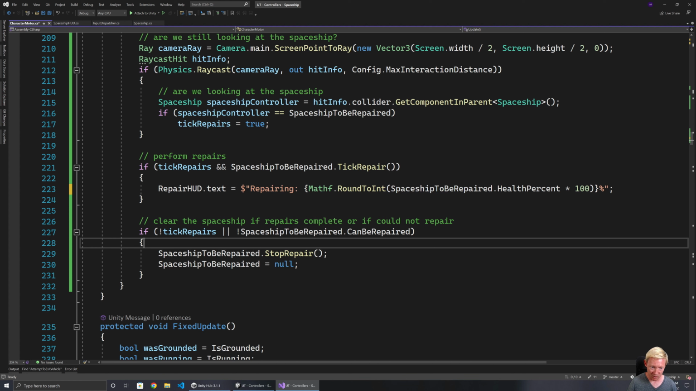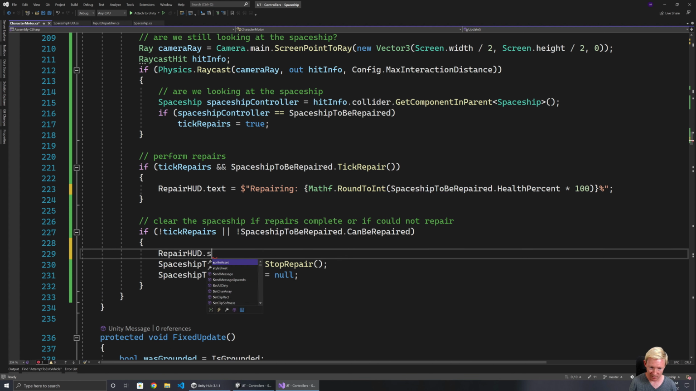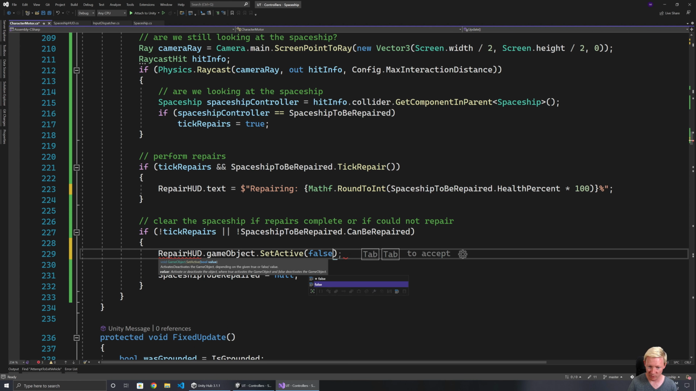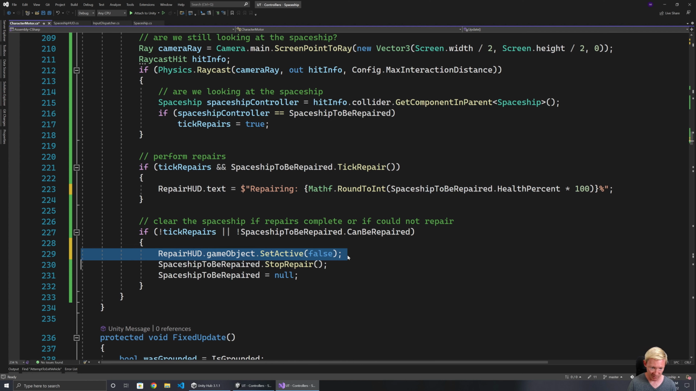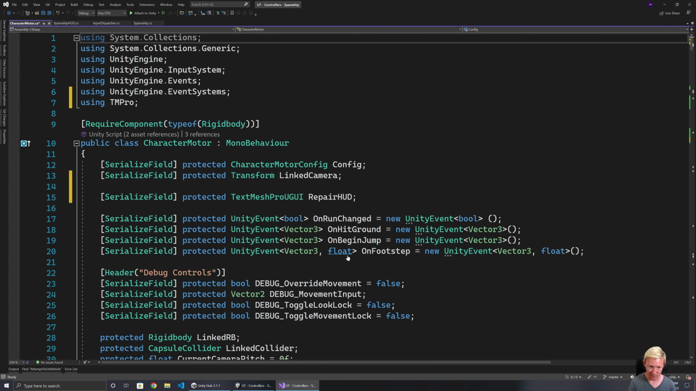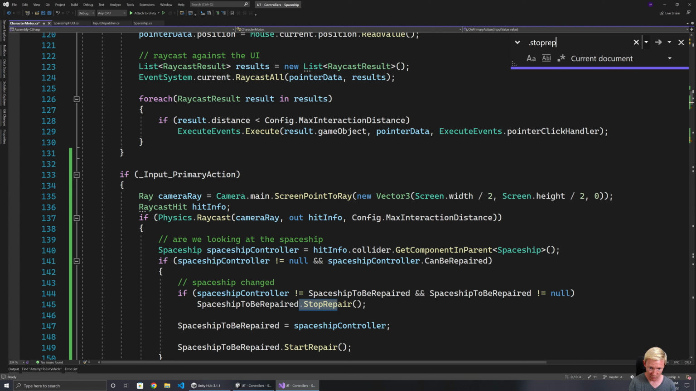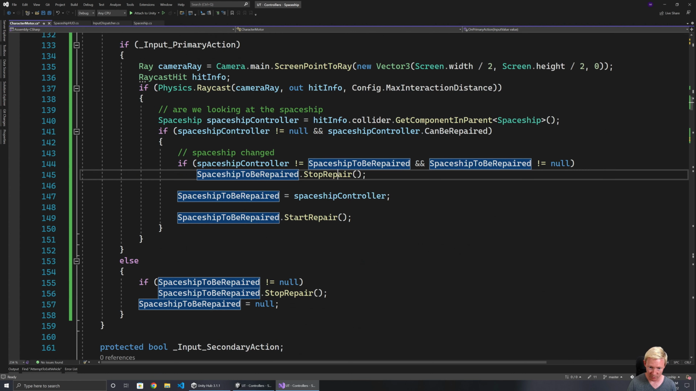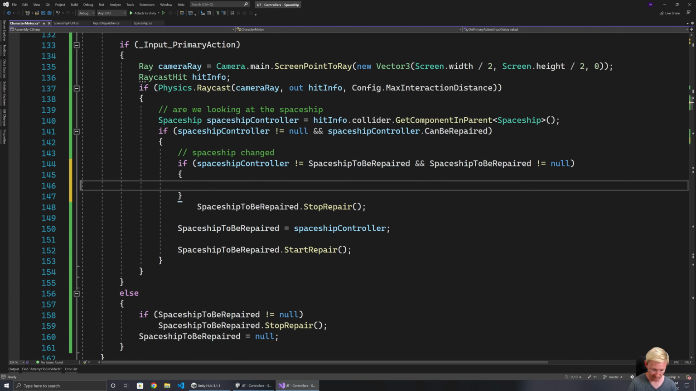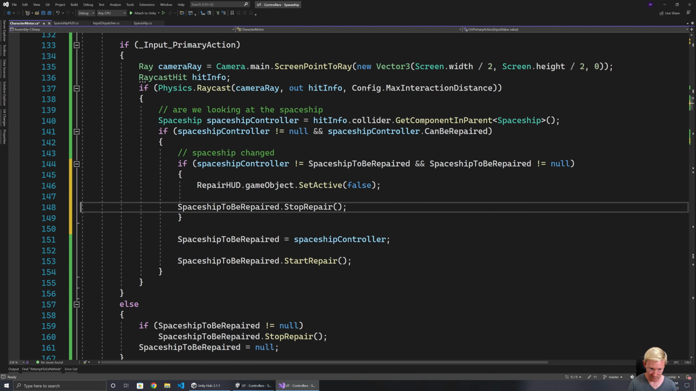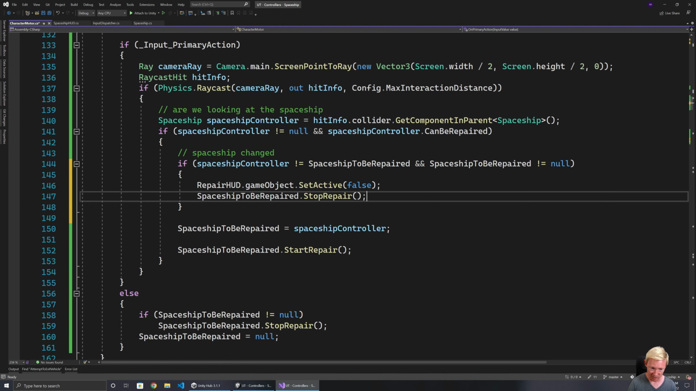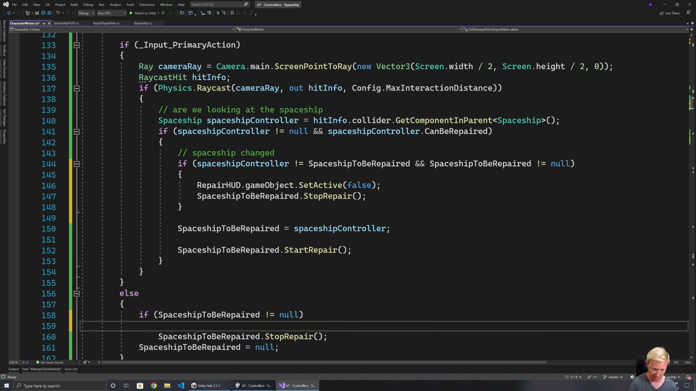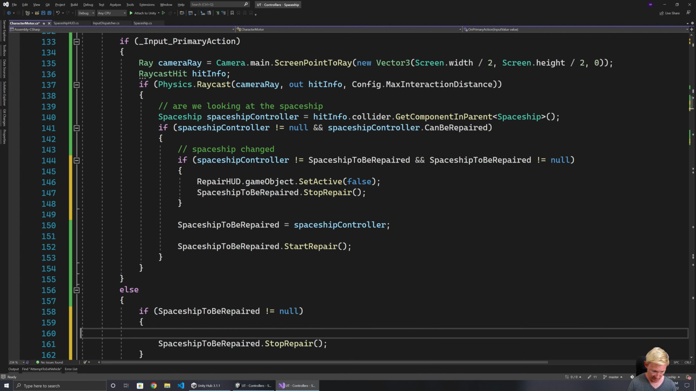Now, whenever we do a stop repair, we can do repair HUD and we can turn that off. So game object set active false. We don't need that to be on. So whenever we have a stop repair, we want to make sure we do that, just so that it's not lingering around. So we just turn that off in those cases.